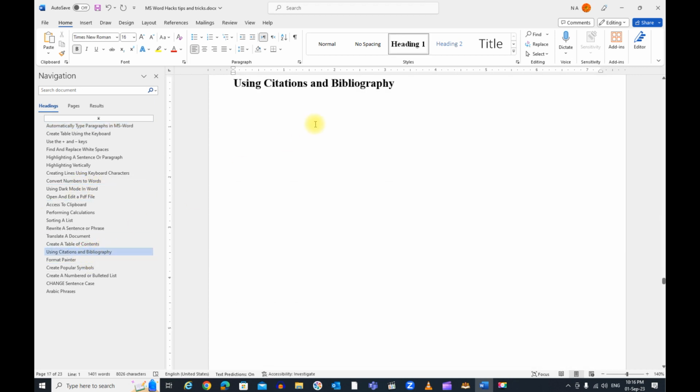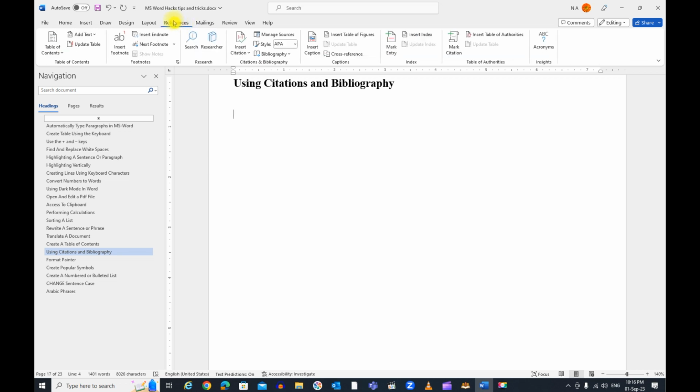Using citations and bibliography. Now this is useful if you're doing some research work, or you want to give references to your documents or anything that you're writing in your research. So go to the references tab. Okay, I'm going to type in any paragraph.